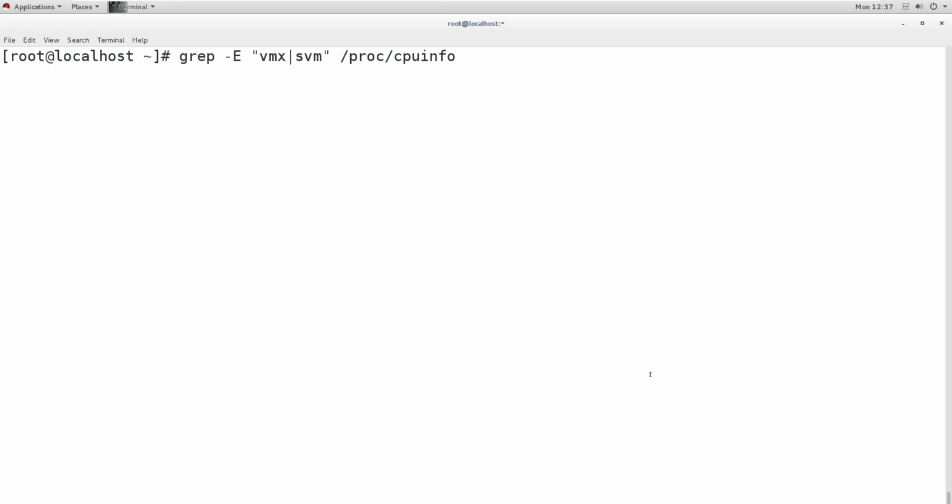So when I press enter here, it is not showing anything. Now why is it not showing anything? Why is it not showing any information, either Intel VT or AMD-V? It is not showing, that means my processor does not support any of these technologies, not even Intel VT and not AMD-V. That means it is not supporting. So what is the problem here?